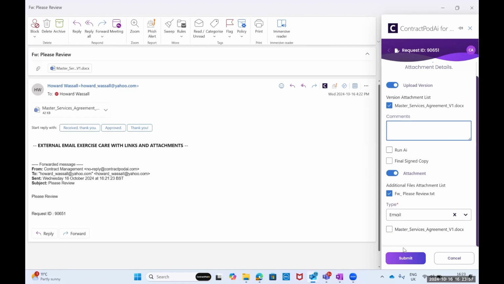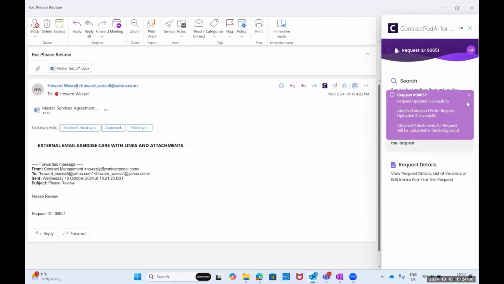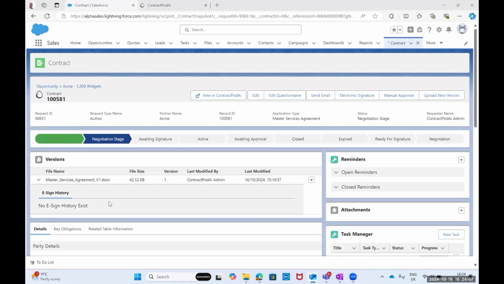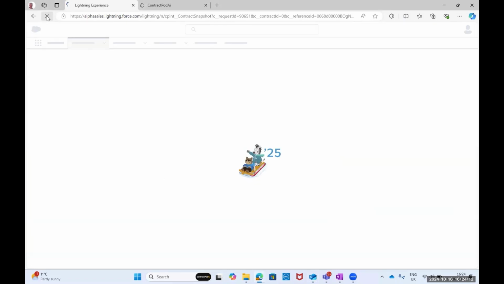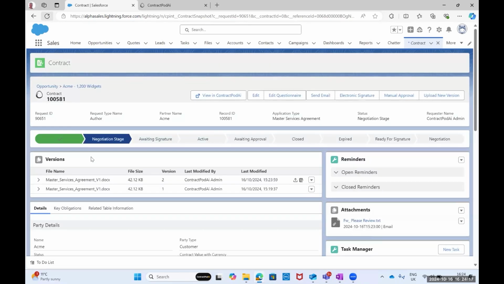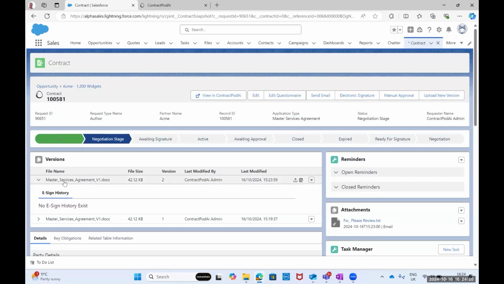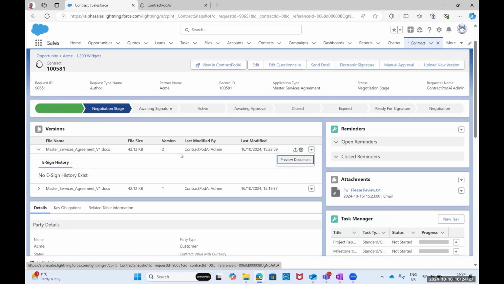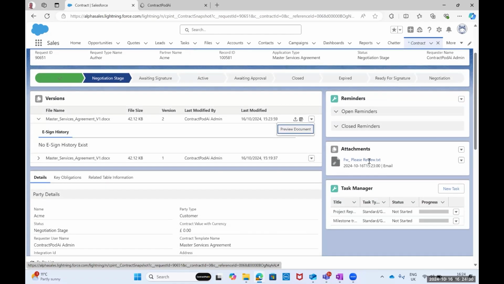I can add any comments I wish to at this point and select submit to upload that version back into ContractPodAi. And again, that will be immediately available to us within Salesforce. So if I now refresh the record for that contract within Salesforce, we will see that we now have a second version of that contract, and we could preview that. We could download it, work against it as we wish to, directly from Salesforce. We also have the email text attached as an attachment to this record as well.